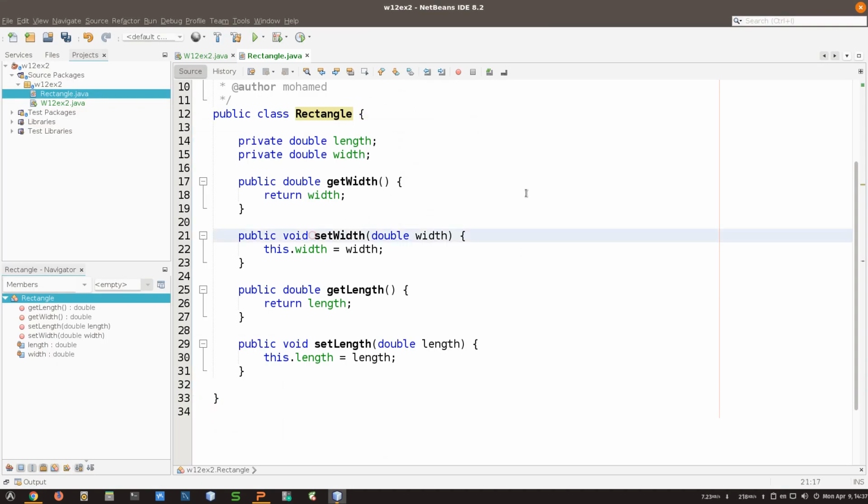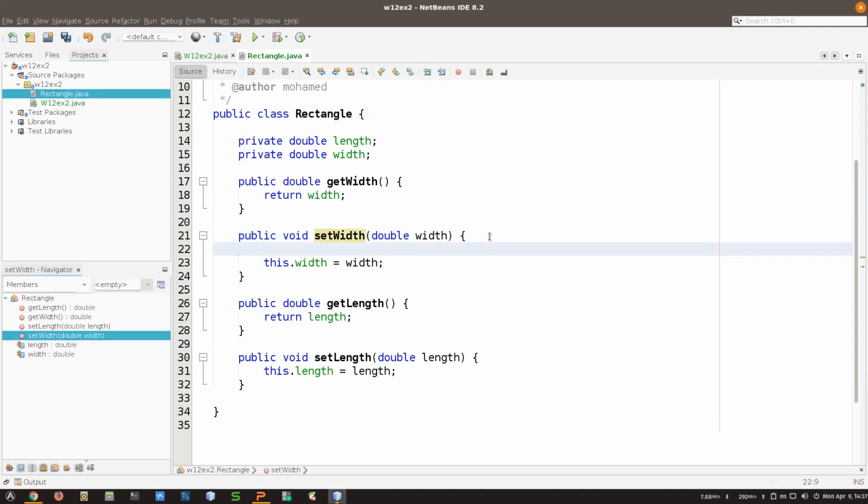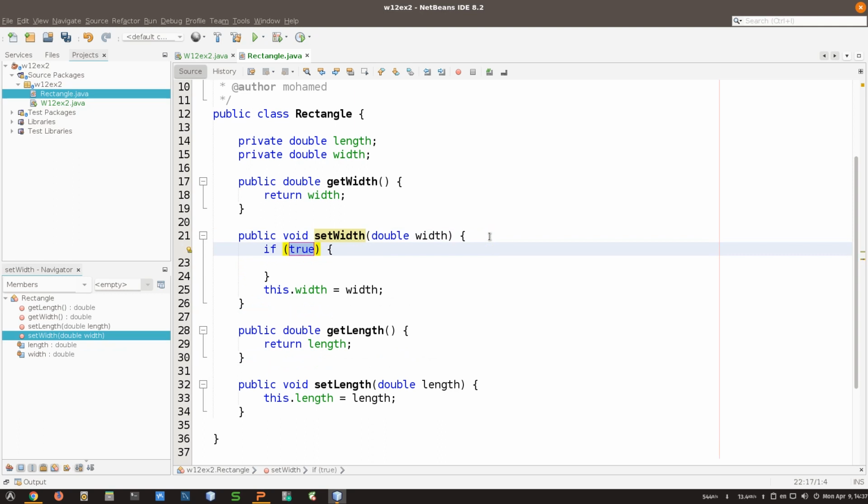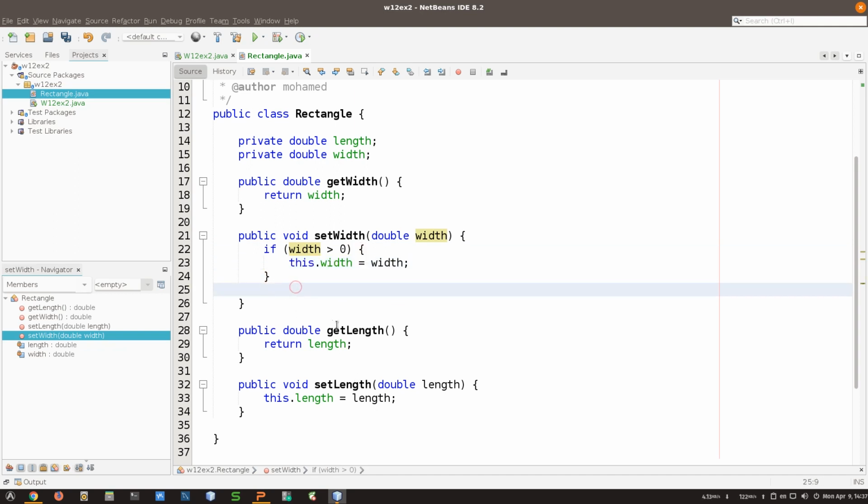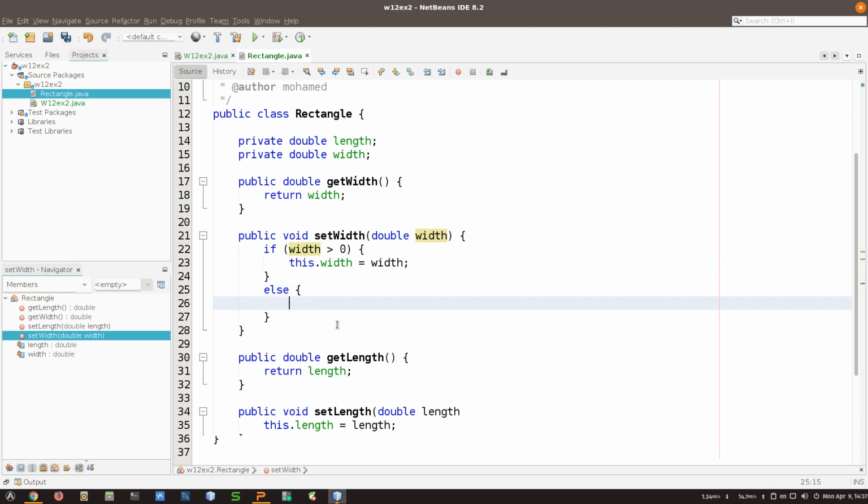So now in the set, I'm going to ask a question, which is if the width that is given to me, now if I use width without this, it means this is the one coming from the parameter. So if this is positive, what I'm going to do, I'm just going to assign this. But what if it's negative? What if the number is negative? What am I going to put there? Well, nothing was mentioned in the exercise, but let me give you an idea. For example, I can just make it. So if it was negative, I'm going to make it like this.